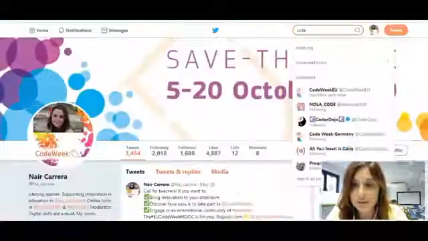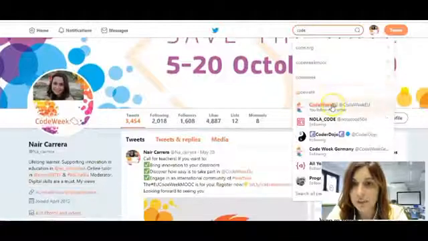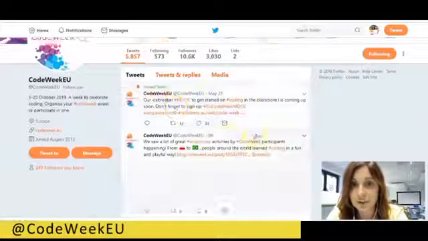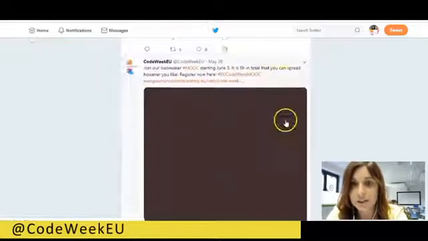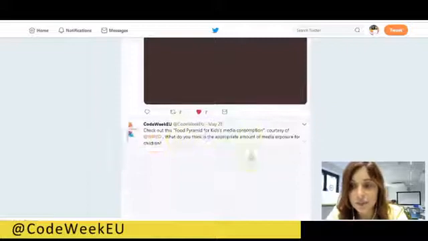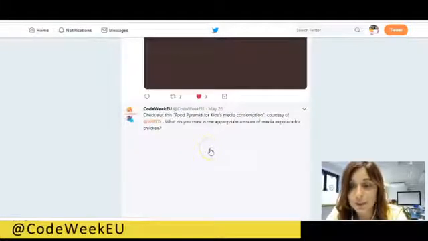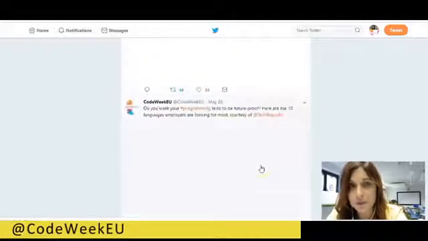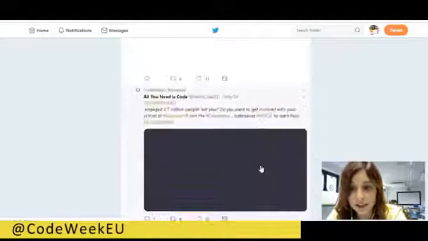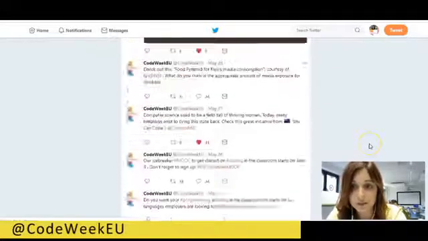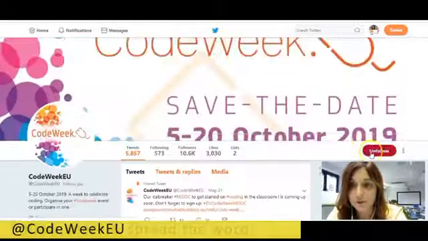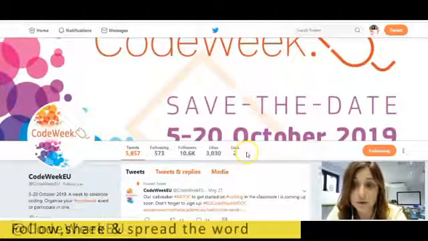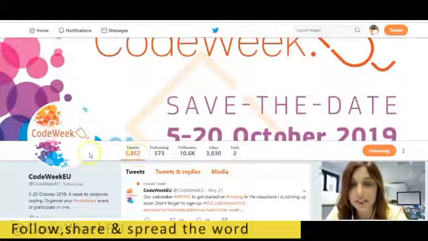Also in Twitter you can find many different things for Code Week. If you go to the account Code Week EU, you will be able to see different news. Sometimes we also publish tools, maybe also resources that might be relevant for you, and especially everything that we consider that you can use in the classroom. So also make sure you follow us on Twitter, and of course spread the word and share in your social media channels with your network, within your colleagues.